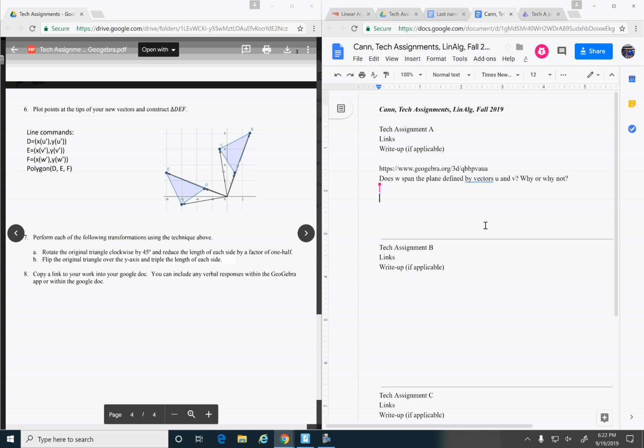The dates are all up on the website, so you know when everything's going to be due, or at least they will be. The first one is anyway. So that's that.